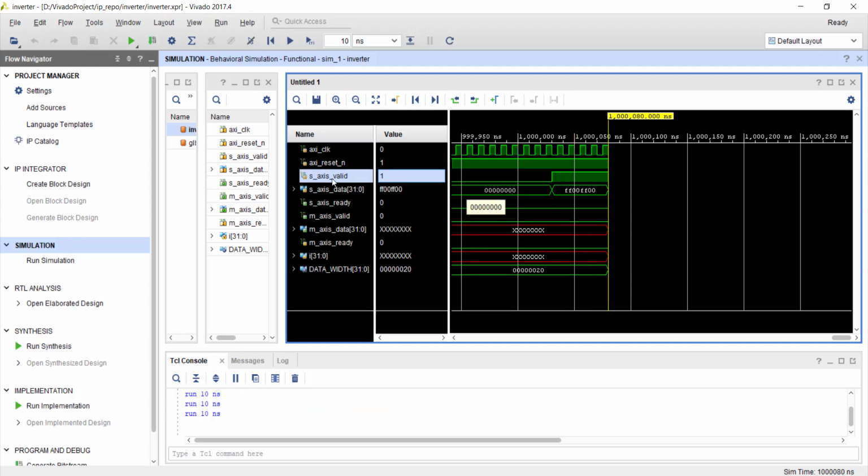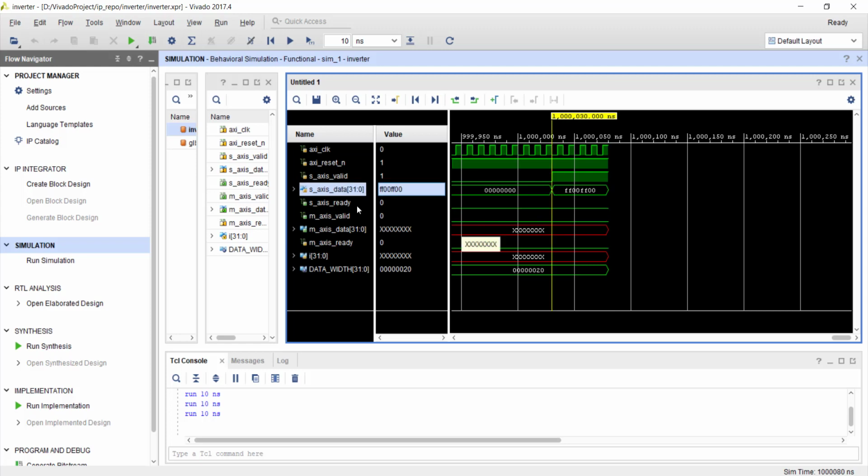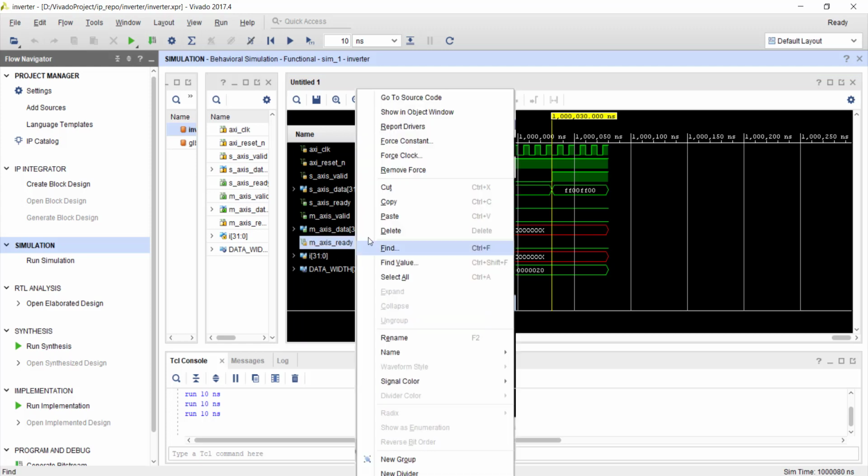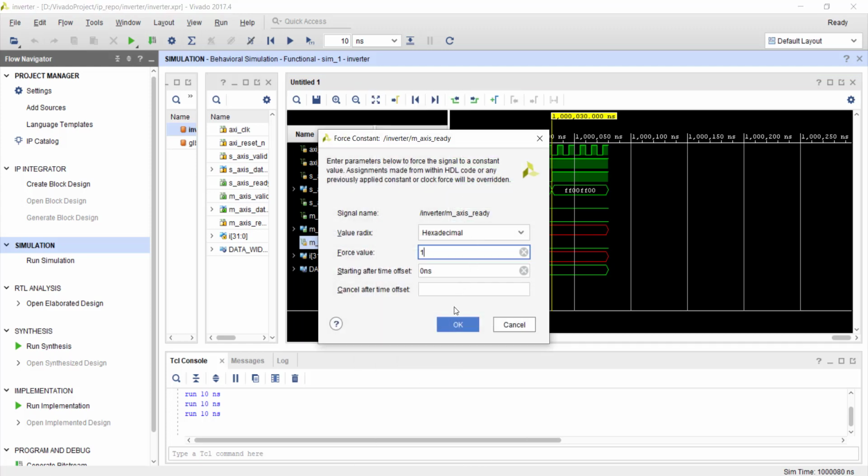So I placed valid here, I place my data here, but the ready signal from my IP is low because the ready signal from here is low. Okay, so only when this ready becomes high, this ready will become high. That's how we wrote our code. So let me make this ready high. Force constant 1.